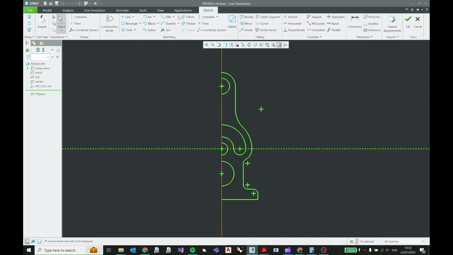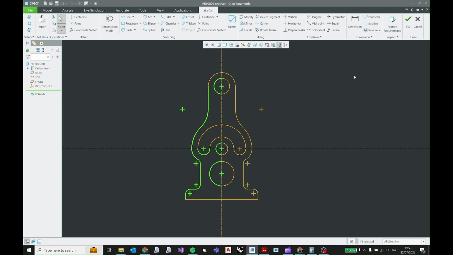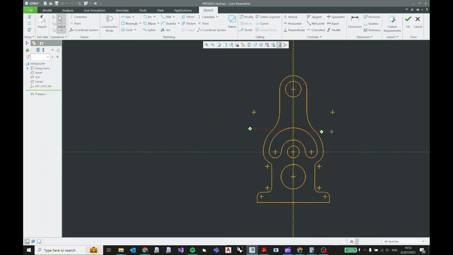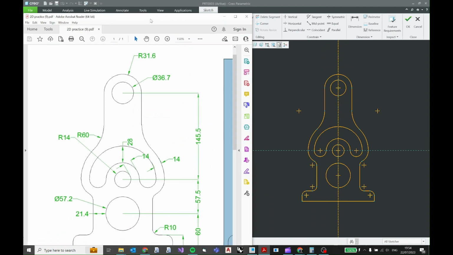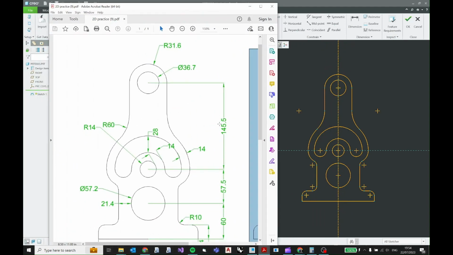I've selected all of this. I'm going to use the mirror command and use the center line that we drew earlier, and then I'm going to select this, and it's going to mirror it on the other side as well. So as you can see over here now, we have created our drawing like this. So yeah, this is the drawing.